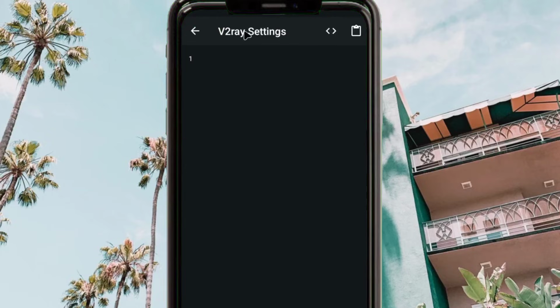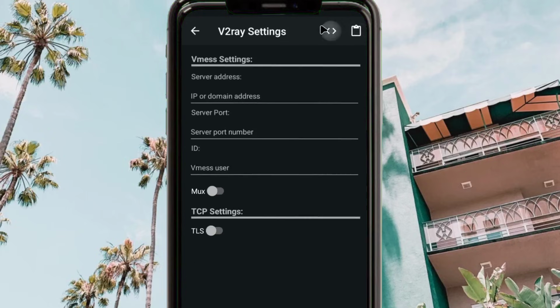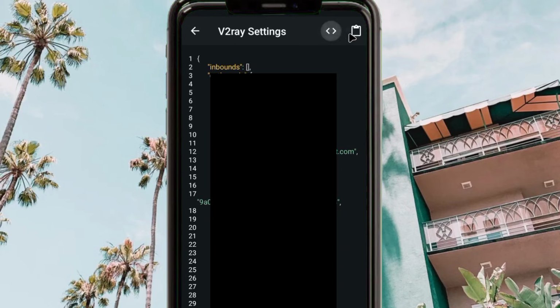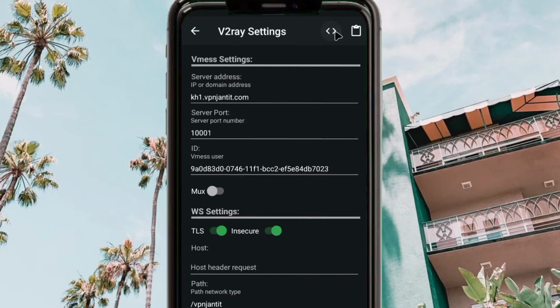When you pick V2Ray settings, you can tap on this paste button as you can see in the corner. You tap on it and it will paste your account details. After pasting the account details, you'll be able to make some changes. You can edit the port if it fails to connect. These are the troubleshooting methods or ideas.